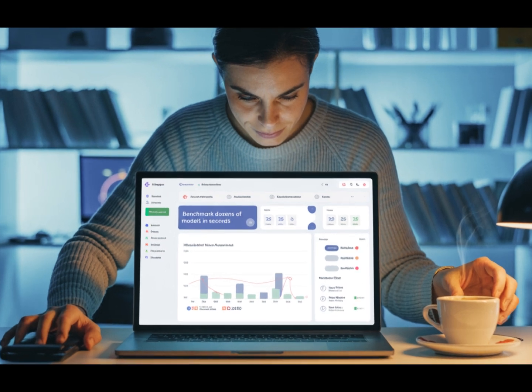By the end of this video, you'll know how to benchmark dozens of models in seconds, select the right model for your dataset, and speed up your model selection workflow as a data scientist or ML engineer. Let's dive in and make model selection easier than ever.